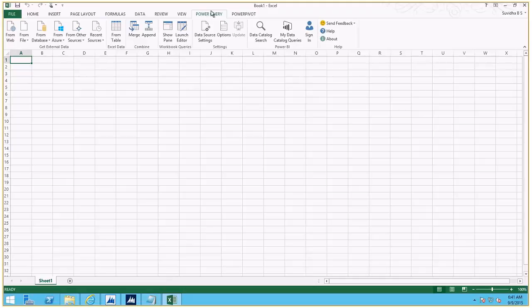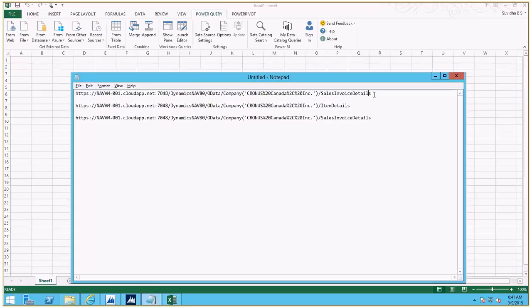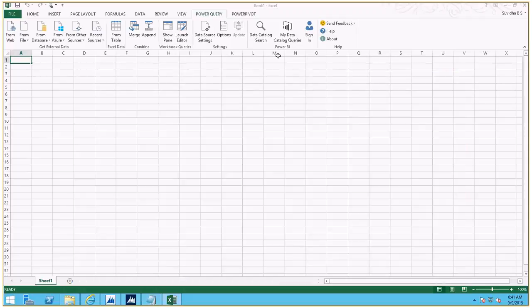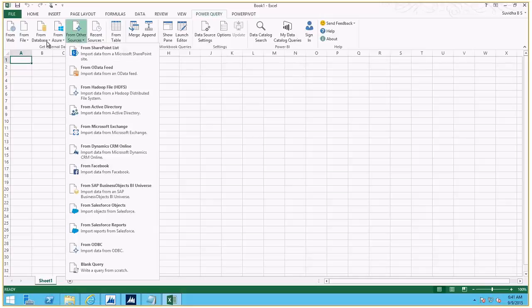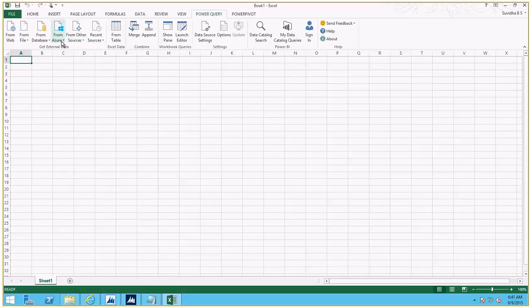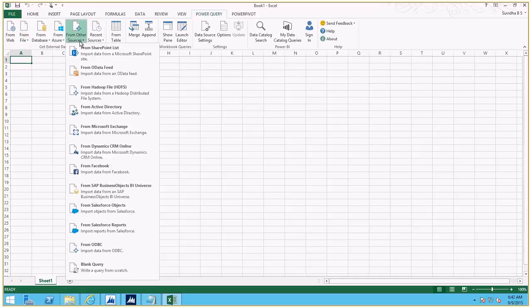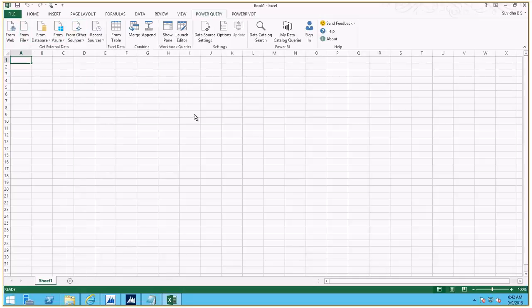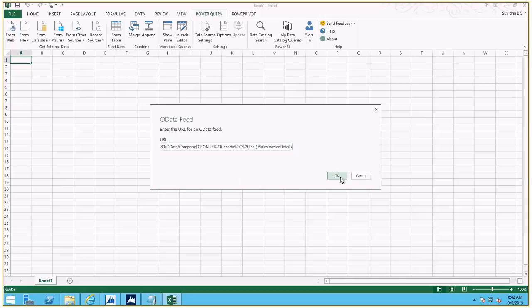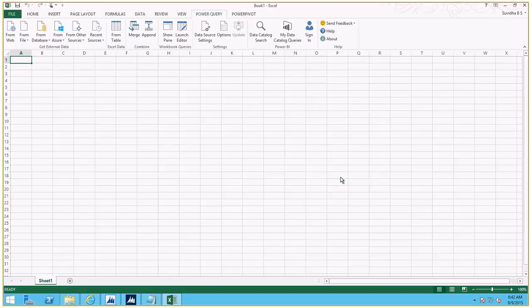So let's start with using Power Query. So get external data. Here is the main tab where you can start by getting your data. First thing is we have three OData services. So let's start with sales invoice details. I'm just going to copy this and start from, so mine is not a database as of now. It's not from Azure. It's not from a file, but it's from other source, which is our NAV. So we have an OData feed. So we'll say OData and paste it here and click on OK. So it's trying to get all our NAV data from there.